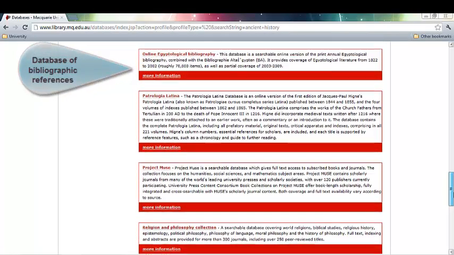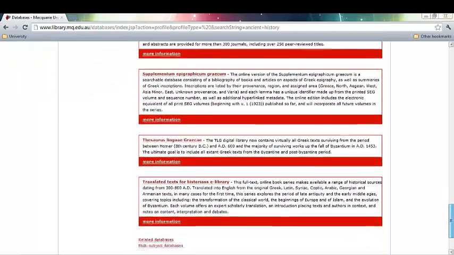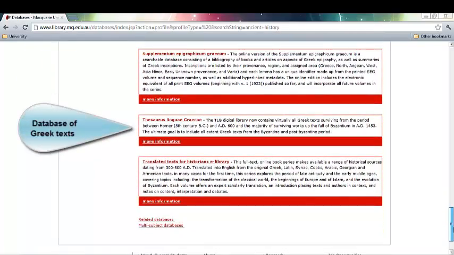Once you can access these databases, you will open up your research beyond books to a whole other world of sources.